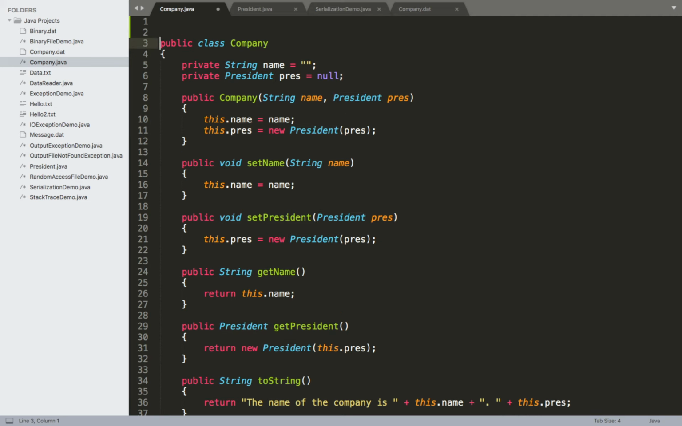Well, to start off with, we know that we need to do an import. So we know that we're going to need to get that serializable interface from our IO package. We know that company needs to implement serializable. So we need something kind of like this.